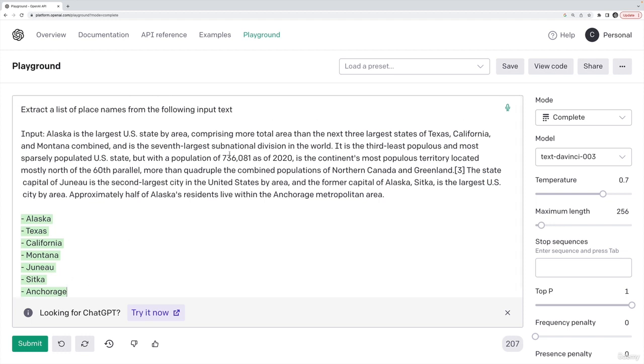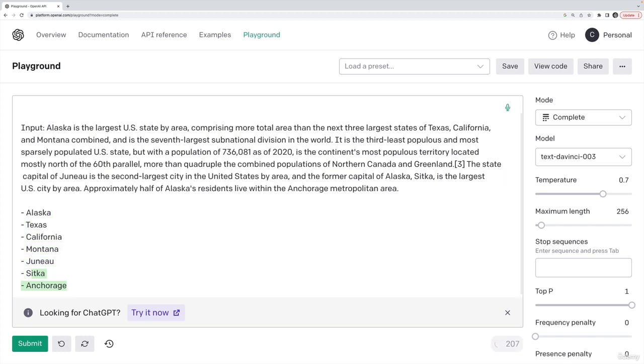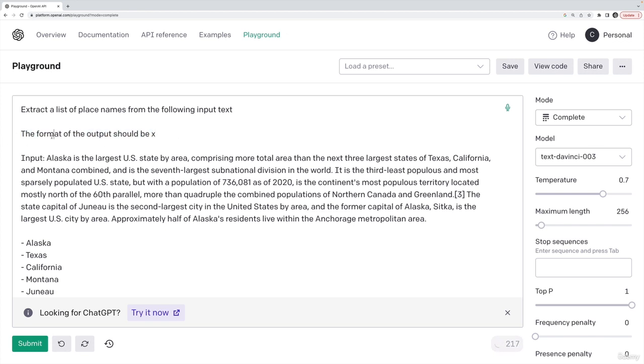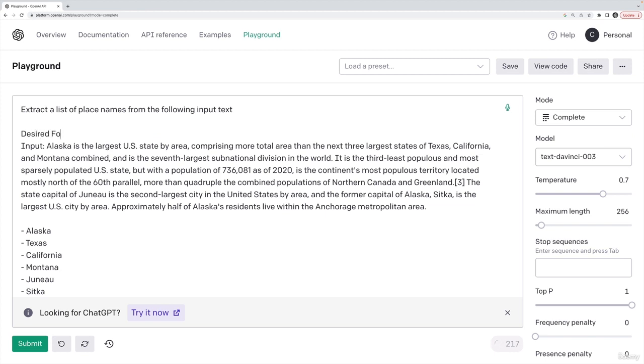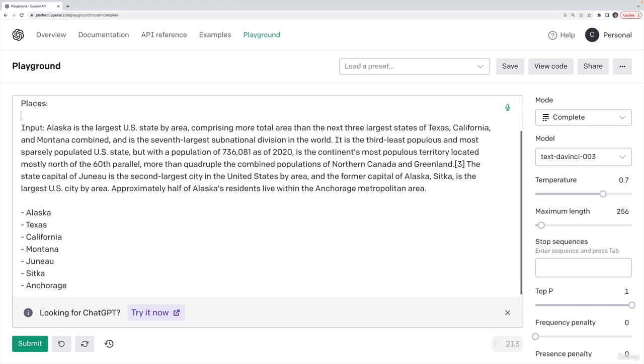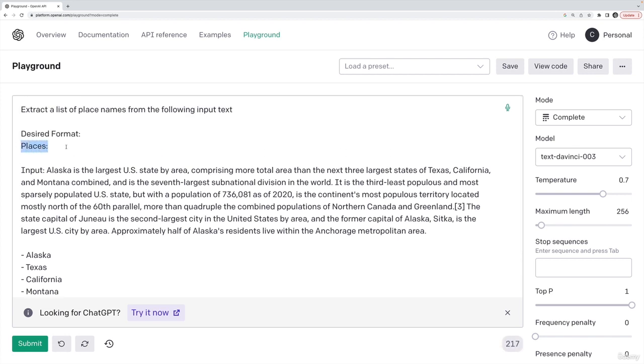However, to make it friendlier for plugging into code or into a database or into a CSV file, I can do something like desired format. And we don't have to do it this way. I could just say the format of the output should be X. This is just a nice, simple way of saying it. Desired format. And then I'll say places. If I wanted it to give it back to me under the name of places, and then I'll do comma separated list of names. And let's see how that goes for us.